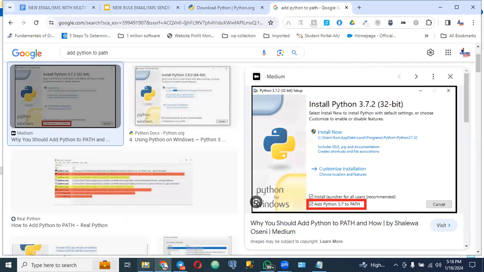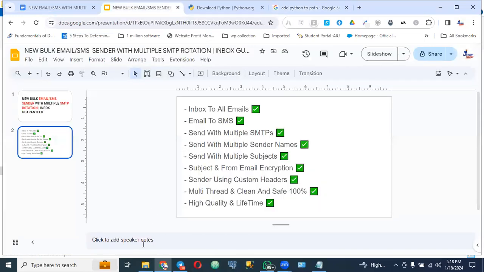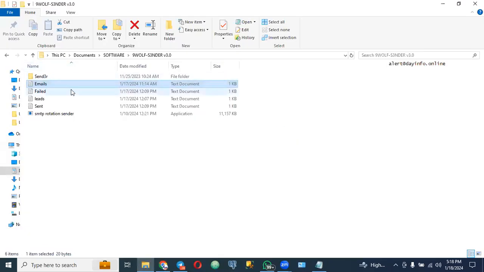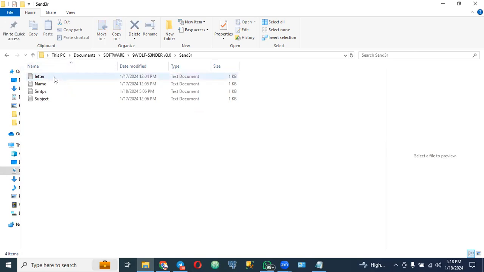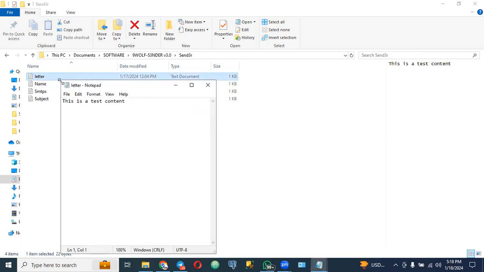Then you need to come to the software. All right, this is the software. Now, before I delve into the software, I'm going to walk you through this. Here is the letter. This is the letter you want to send. It can be in HTML format. It can be in plain format, because you are using Notepad.